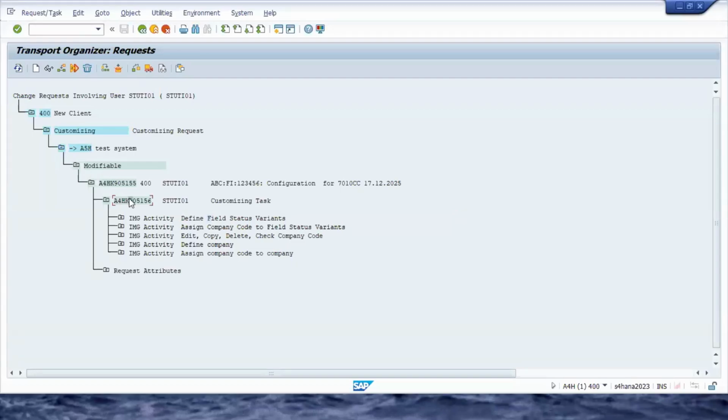Maybe if you want to have different subtasks within the same TR, you can have that as well. It depends on the situation and the criteria. Sometimes you may have to create different subtasks, or sometimes the system itself will create a different subtask.